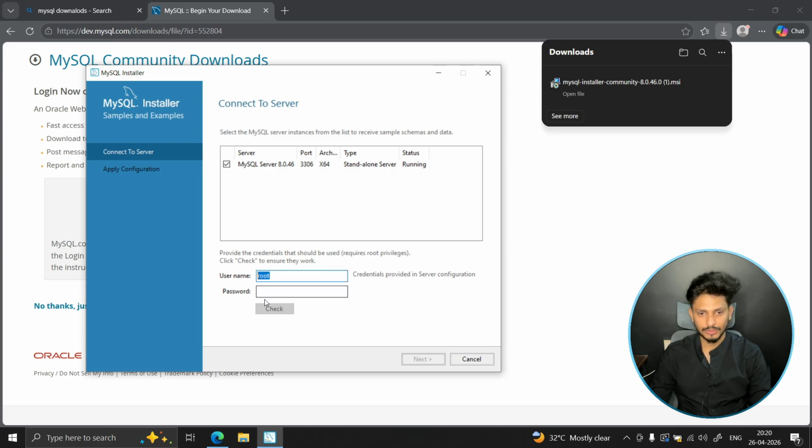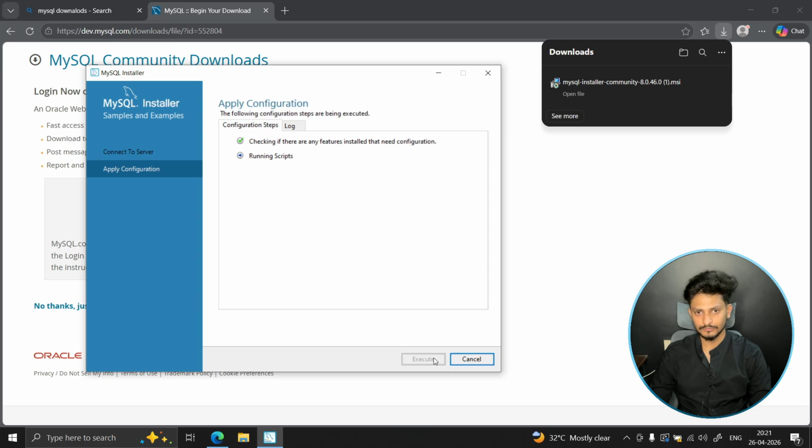So the username is root. I'll enter the password as root as well. It should be the same as the previous password which you have given there. You have to type it here. Click on the check. If the username and password both are matching, then the connection will be successful. Then just click on the next button.